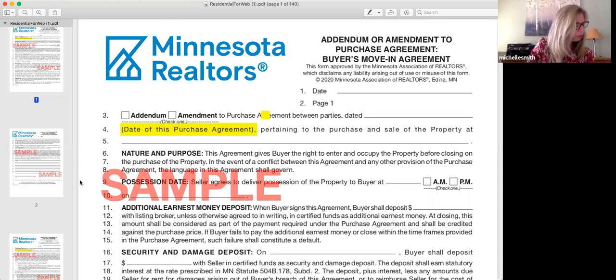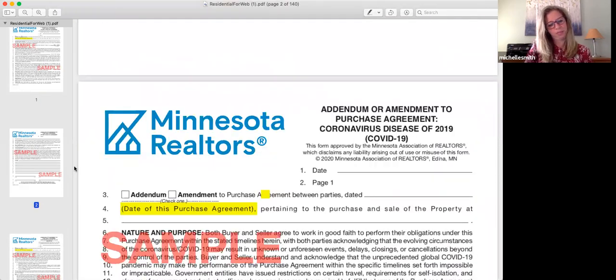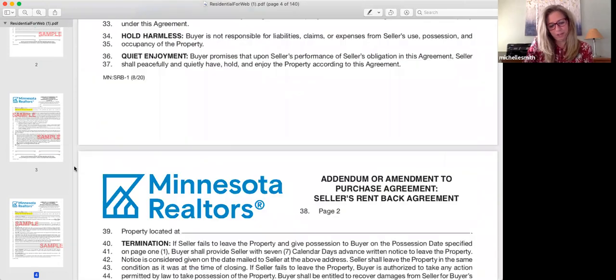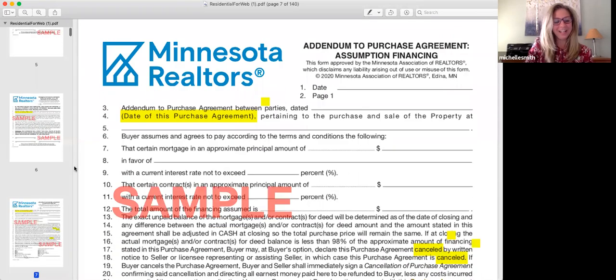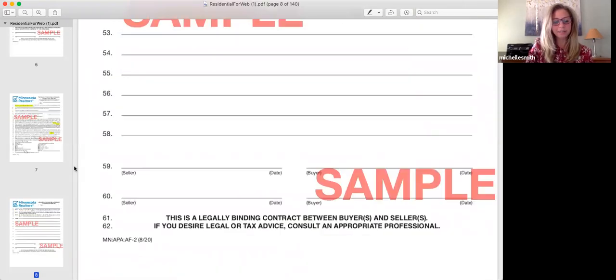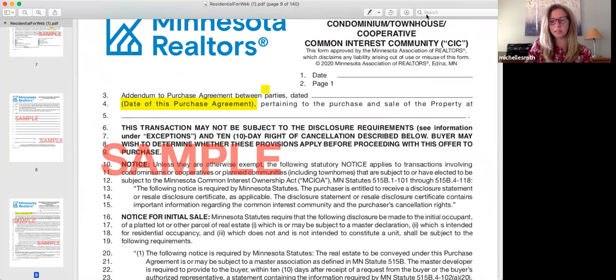I'm going to go to the CIC addendum. The CIC addendum is the next thing that had some changes, and bear with me as I scroll through because I know there's a better way, but I don't know how to do it, so we're just going to scroll. It's on page 9 here. The CIC addendum, here it is, and let me get rid of this.